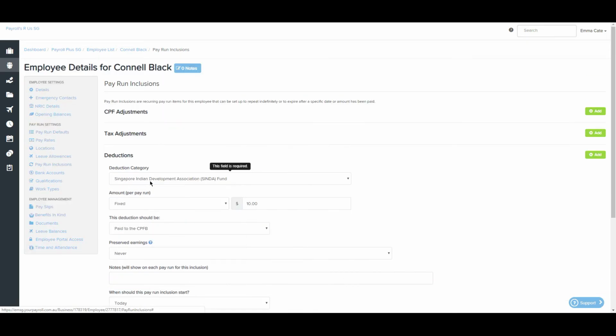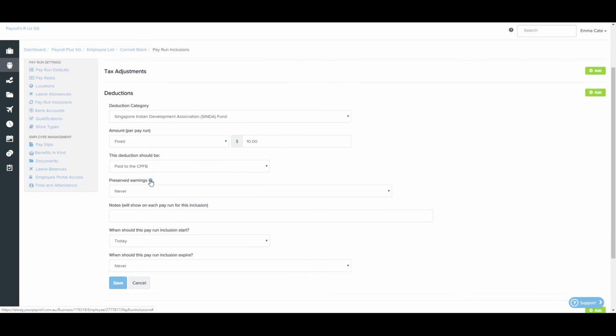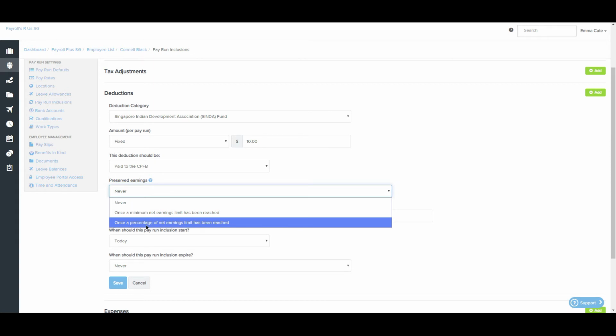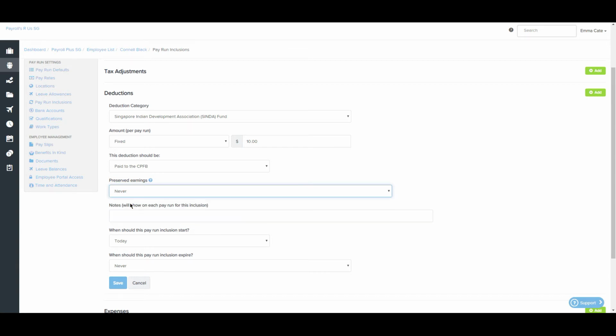The preserved earnings field allows you to select an amount that the employee must be paid before the deduction is taken. You can select from never, once a minimum net earnings limit has been reached, or once a percentage of net earnings limit has been reached. I'm not going to enter any preserved earnings here. You can enter any notes if you want the employee to see them on their payslip, although we won't worry about that today.